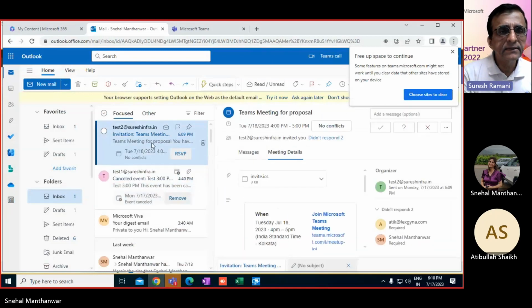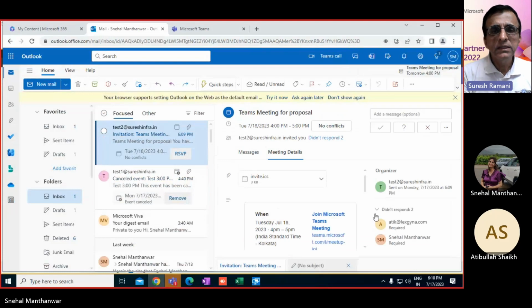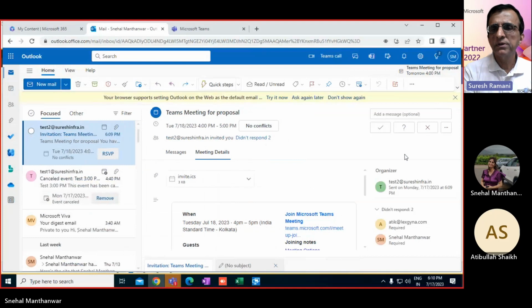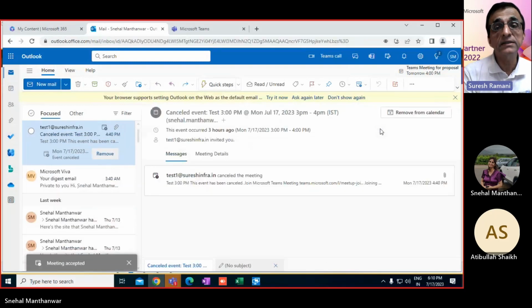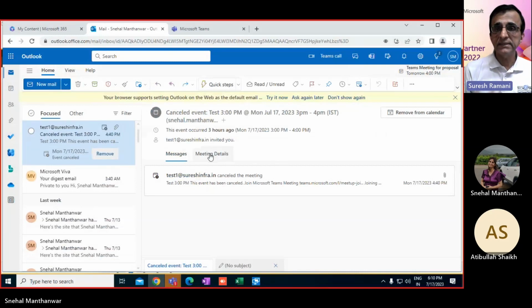This invite says that there is a meeting on Tuesday between 4 and 5 p.m. And it's a regular Teams invite. So the person can join this Teams invite, and there's a pop-up at the upper corner also, which tells you that at 4 o'clock there's a Teams meeting for proposal. So this is a regular Teams invite which has come, but the interesting thing is it has come from a user who is using G Suite. That's the level of integration we are talking about.